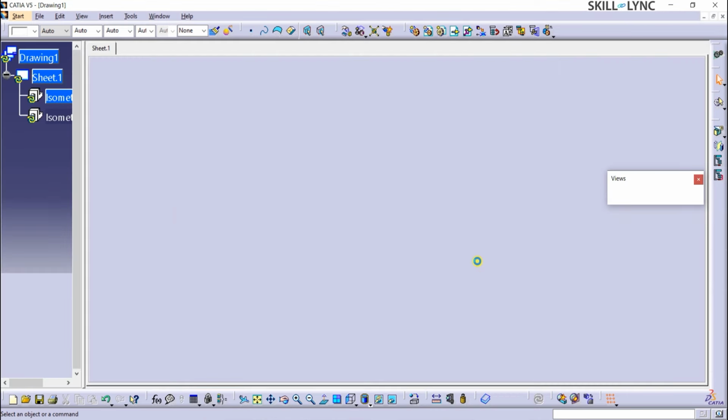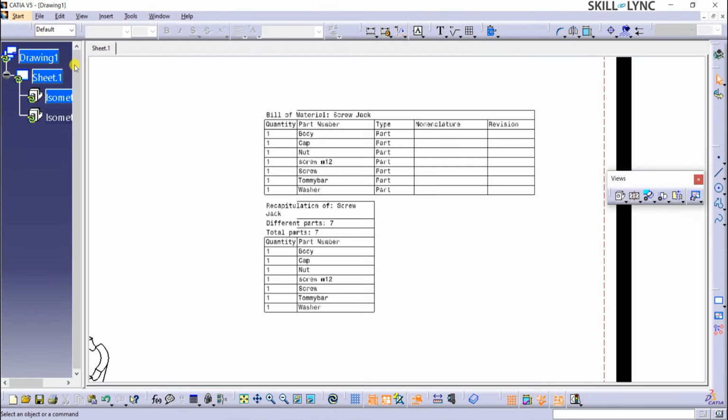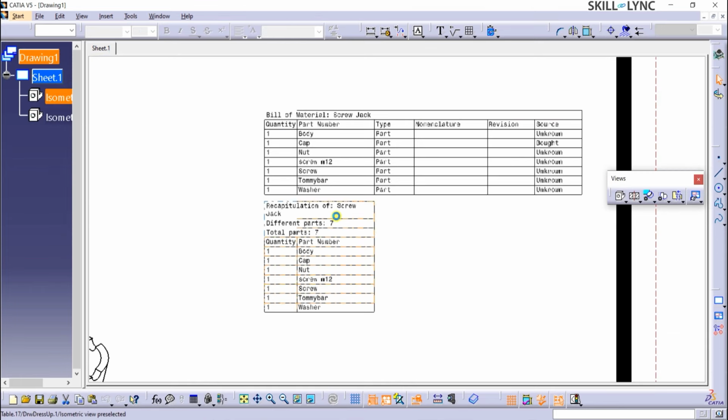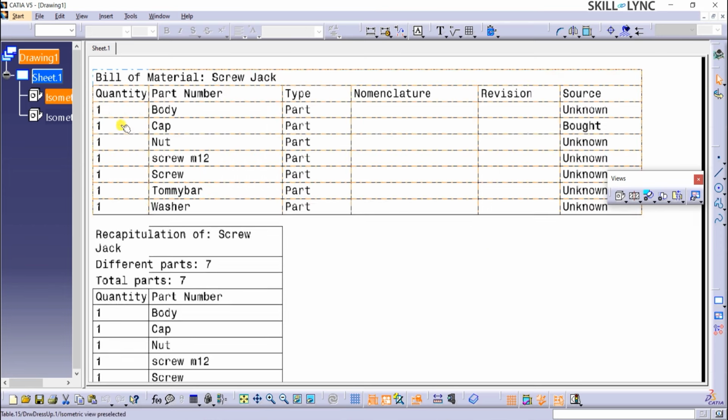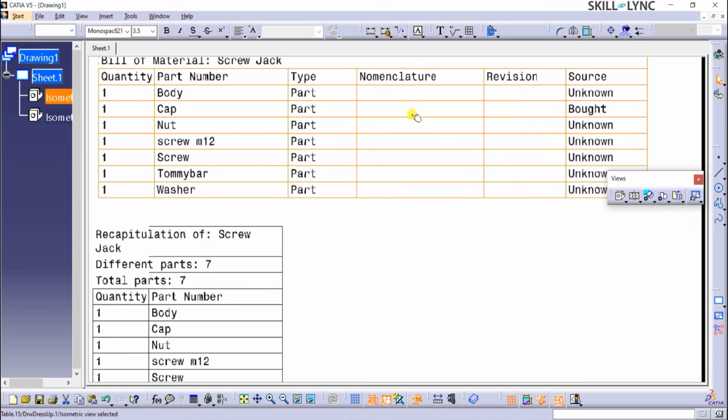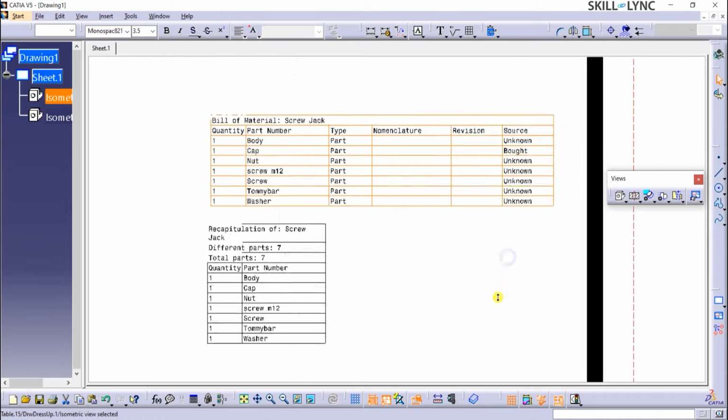In the drawing window, once I generate a bill of material table again, we can see that the bill of material table is updated with a source column and the cap part shows as bought. I hope it was clear for you.